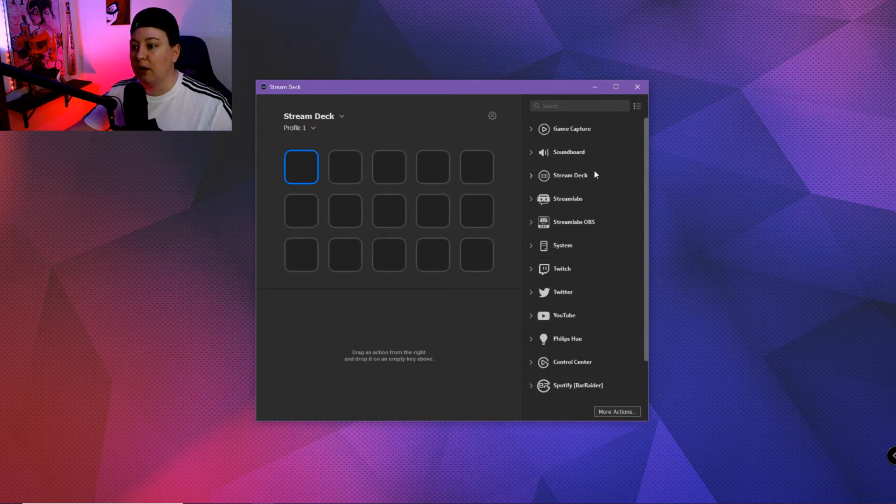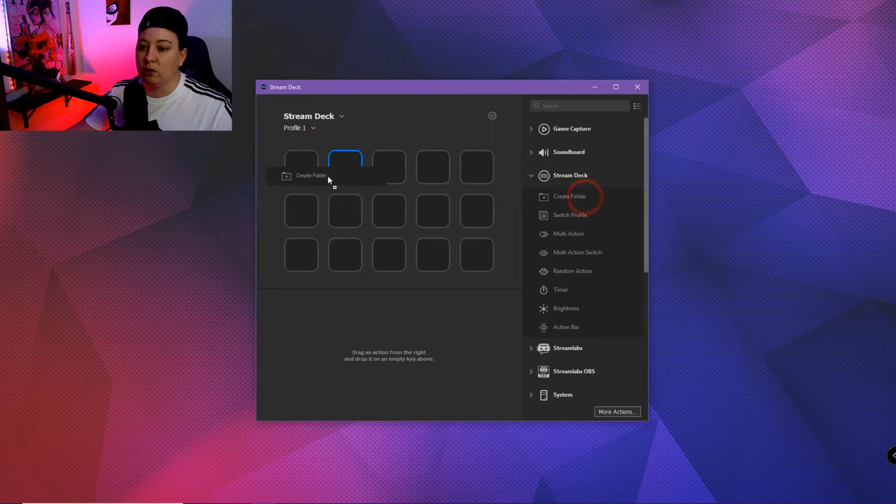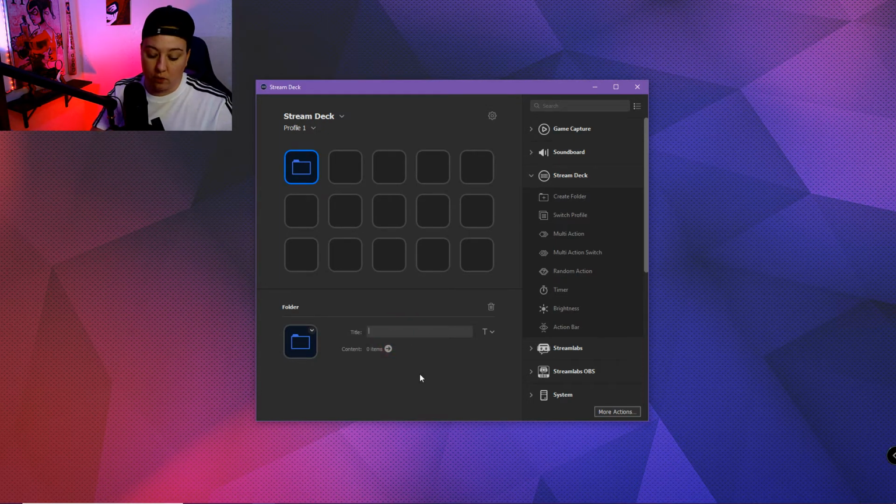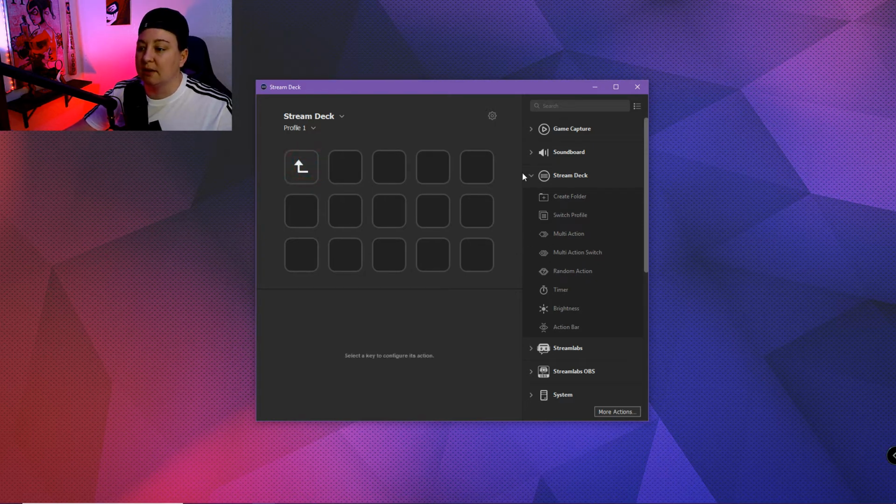So what we're going to do is we're going to add a couple folders. The first folder we're going to add is going to be underneath Stream Deck. We're going to go to create folder, drag and drop, and we're going to leave that there. Now, if you want to title yours, you can title your folder. For this one, I'm going to go ahead and title this Twitch Settings. And this is not really all settings in this folder, but we're going to put some settings stuff in it.